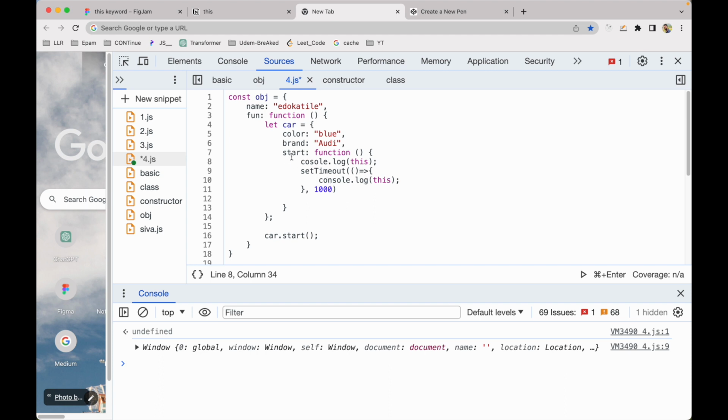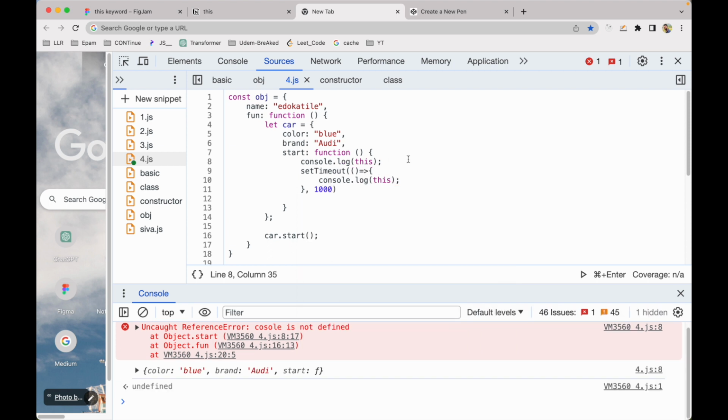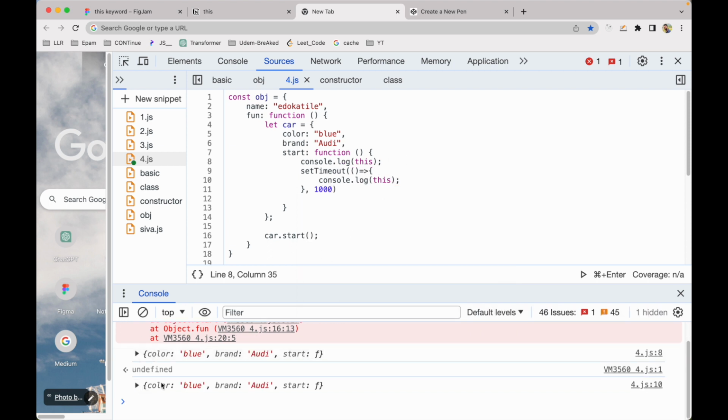So this is a normal regular function assigned as a value to this method. So this present inside this regular function represents the owner object. The car object is the owner for this function, so this represents car. So if this represents car here, then this also represents car. Let's see. Yeah, my bad. See, both are printing car.